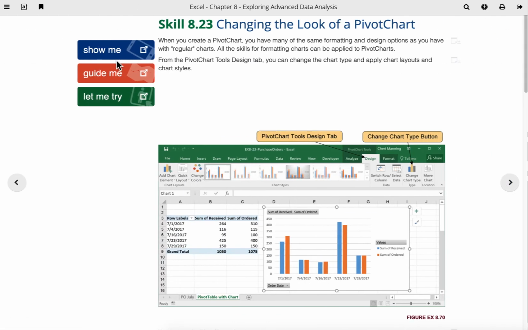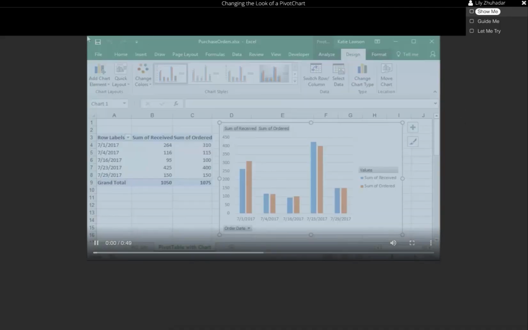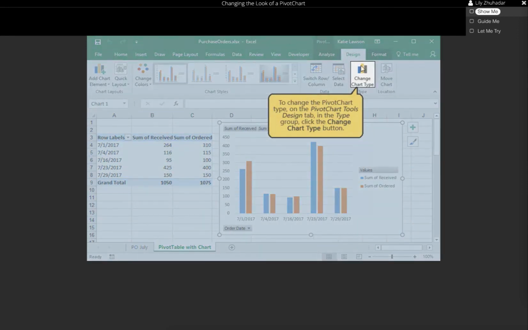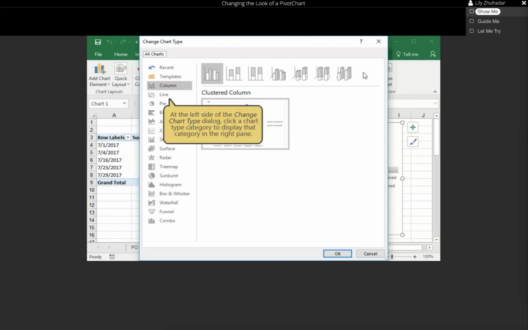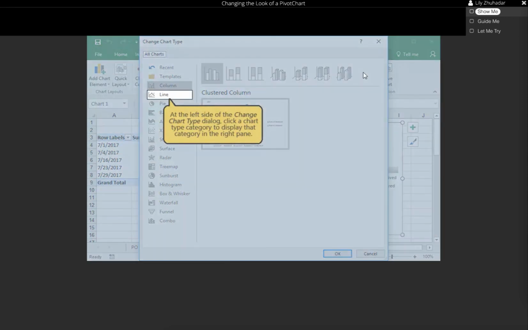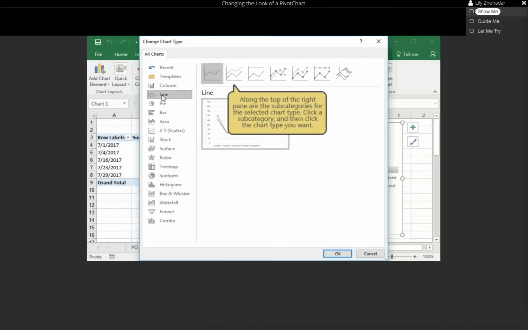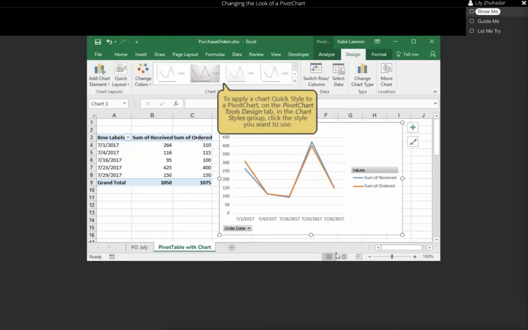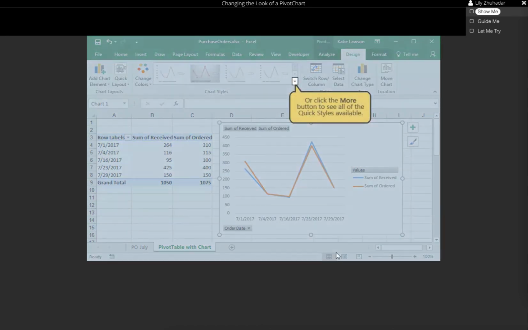We're going to look at how you can change the look of the pivot charts. To change the pivot chart type, on the PivotChart Tools Design tab in the Type group, click the Change Chart Type button. At the left side of the Change Chart Type dialog, click a chart type category to display the category in the right pane. Along the top of the right pane are the subcategories for the selected chart type. Click a subcategory and then click the chart type you want. Click OK. To apply a chart quick style to a pivot chart, on the PivotChart Tools Design tab in the Chart Styles group, click the style you want to use, or click the More button to see all of the quick styles available.